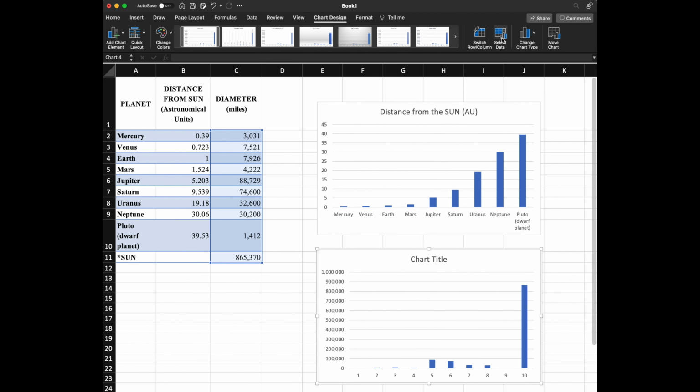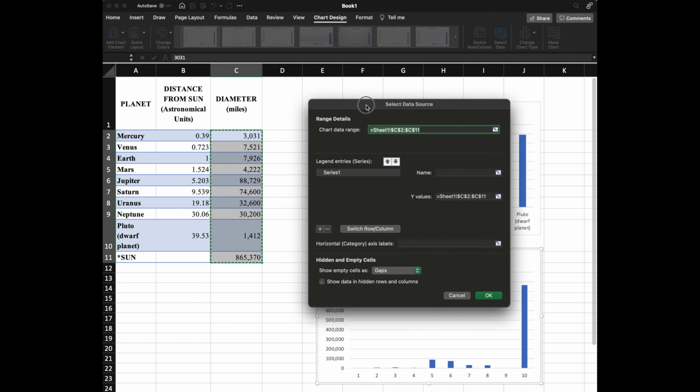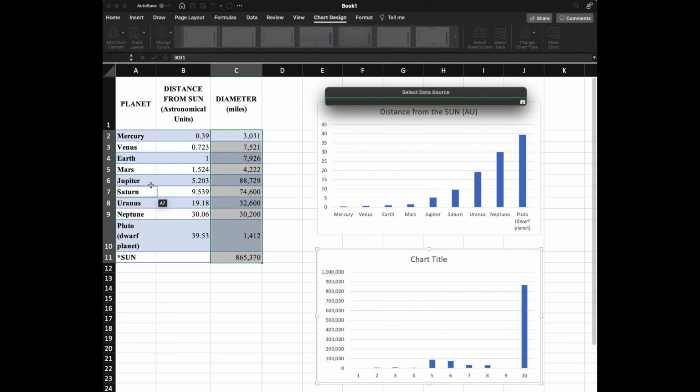Underneath Chart Design, click on Select Data. The dialog box will appear. The Y value is already selected, so we need to add our labels by selecting them. So same procedure. You're going to click on this icon in the horizontal axis label. Go ahead and select the planets plus the sun.